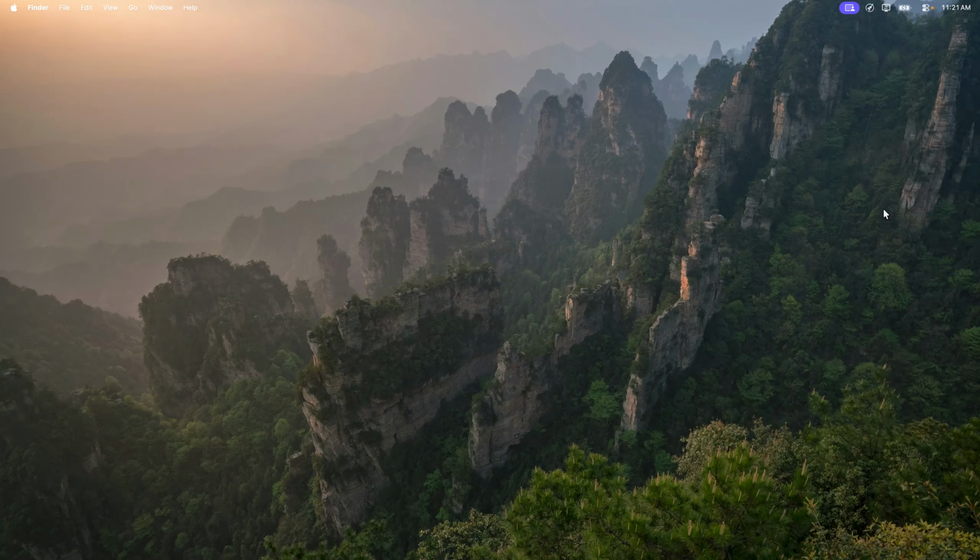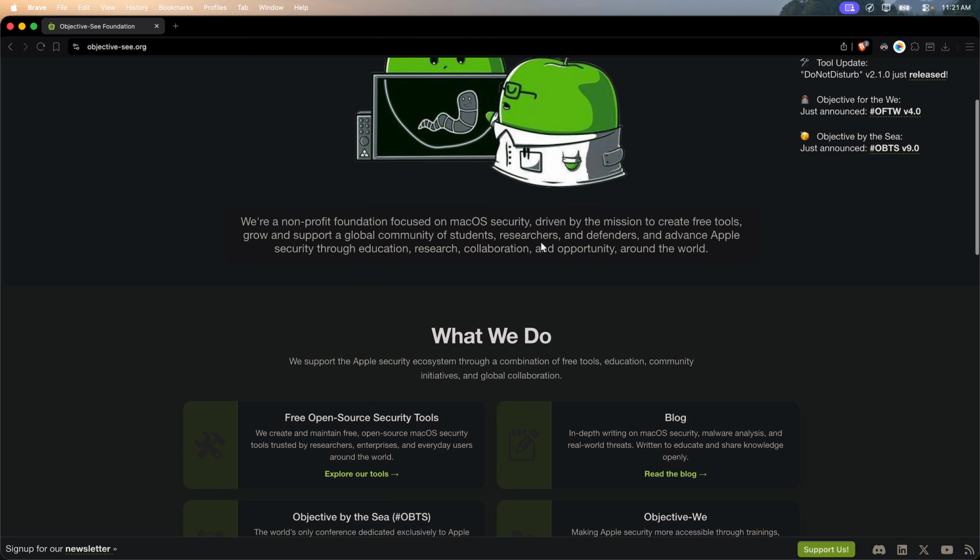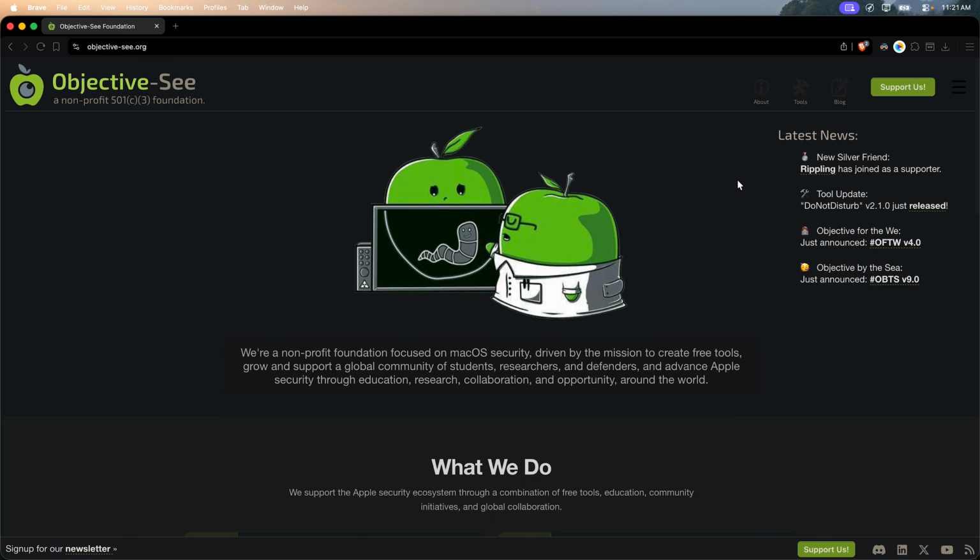So the first step in order to actually install KnockKnock would be going online and finding the correct way to install it. So in order to do so, the first thing that you would need to do is go to this website, objective-c.org, and this should be the correct website to download it from. Now, like I said, I've never done this before, so I'm not exactly certain this is how to do it, but that's exactly what we're going to find out together.